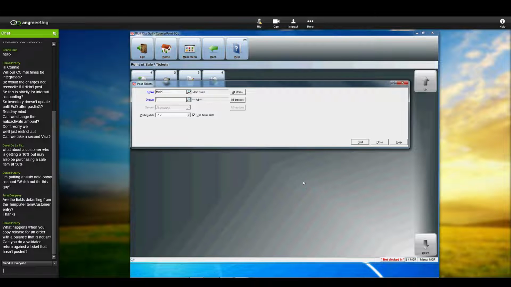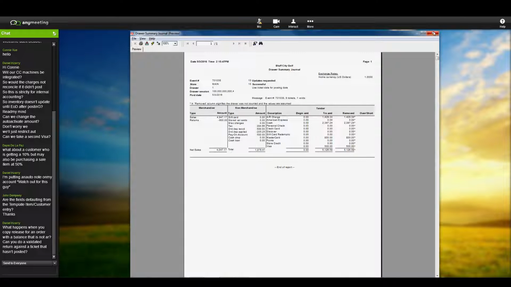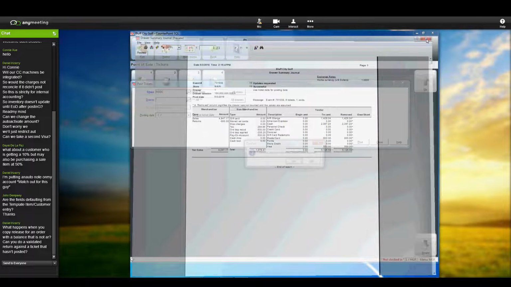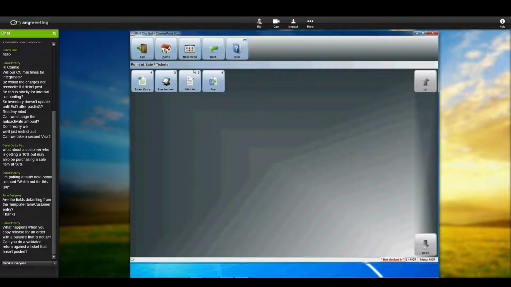My drawer summary journal again, and then I can get out of there. And out of there. Now there is something, an option called offline ticket entry. So if your computers can't connect to the server, they act as standalone computers. They have a current copy of the database on them.